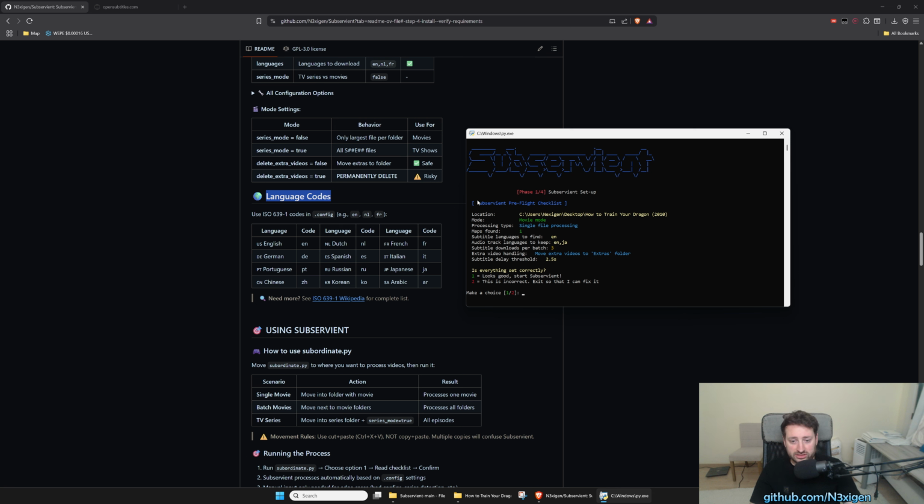It will start off with a Subservient pre-flight checklist to see if everything is correct. We can see the location over here, that's good. We see the movie mode, that's also good. It doesn't have to be, if it's series mode, you have to pay attention. So it's single file processing because there's only one file. If you have multiple folders in there, it will show you batch file processing. Just one map, English only, English and Japanese audio tracks it will keep. It will download 3 subtitles per batch. It will move the extra videos like featurettes and extras to an extras folder instead of deleting them. Some people might like that, to have that included as some extras in the video.